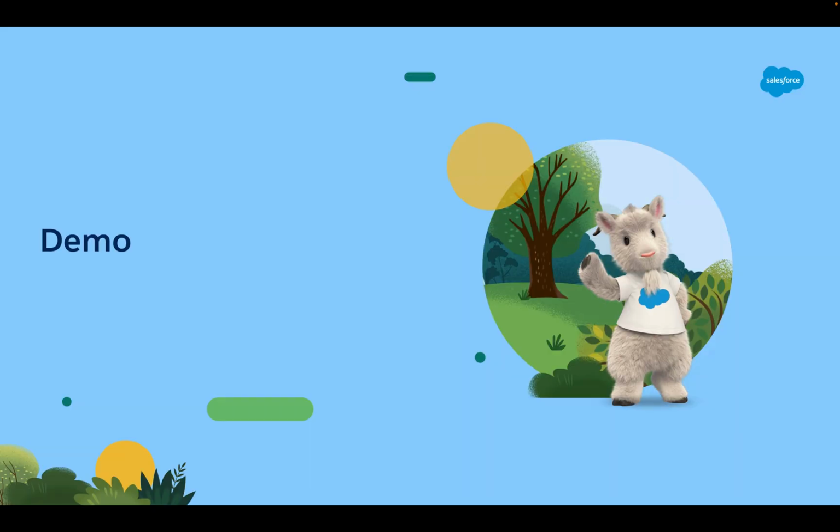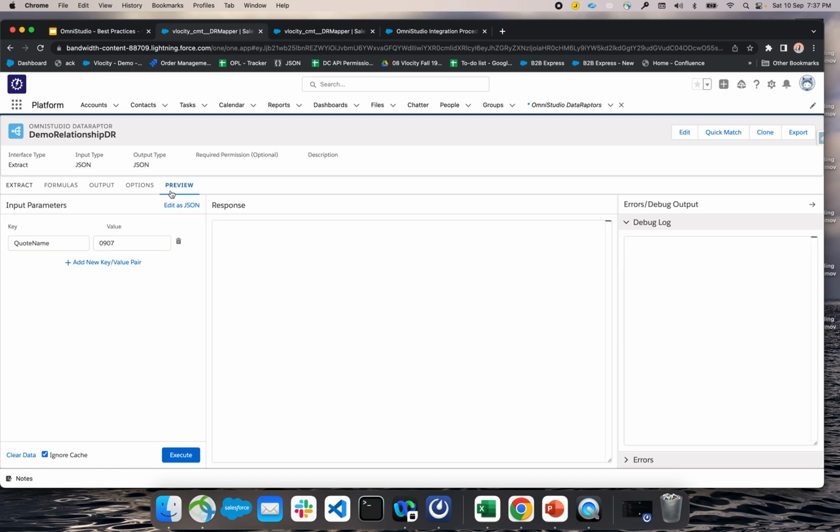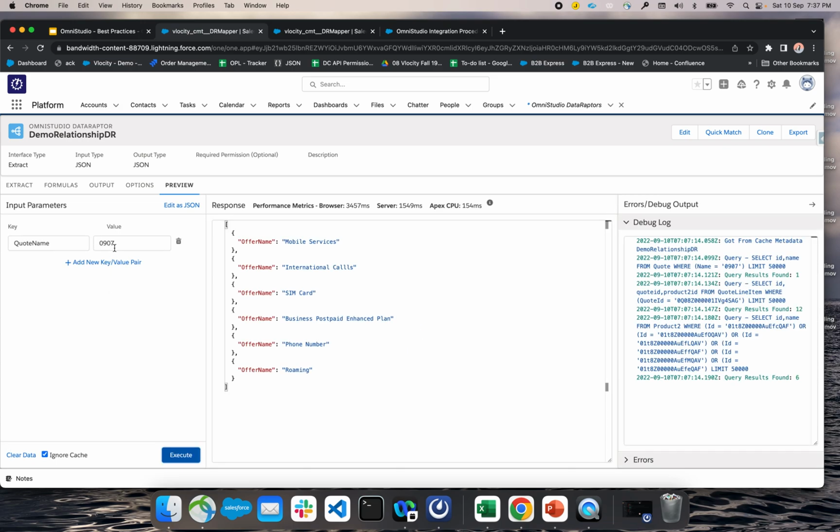Let's look at the demo about what we discussed till now. Let's have a quick look at the data raptors which we were looking at. Here, what the developer is trying to build is a relationship from a quote. They have tried to retrieve quote line items, and then from the quote line items, they have tried to retrieve the product too. See, if I just execute this, it is taking some quote name. Based on the quote name, it got all the offers which are under that particular quote name.